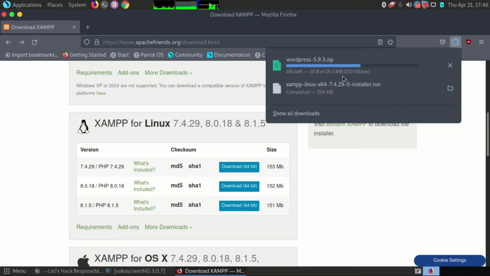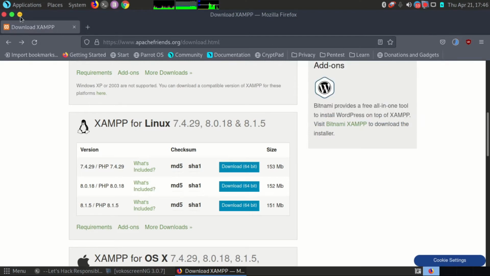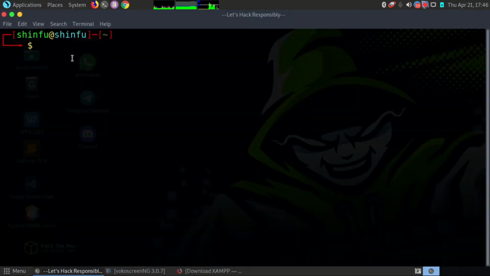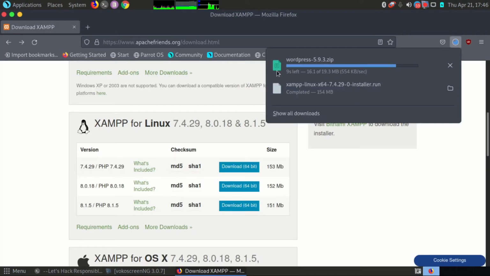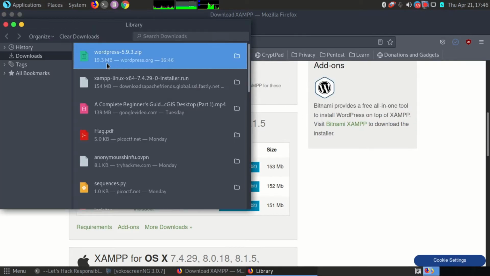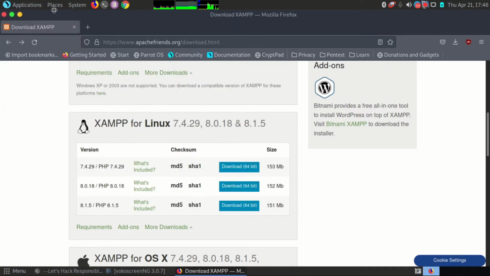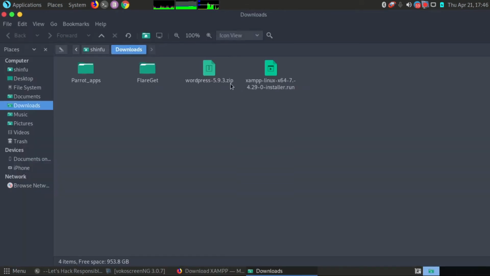Okay, basically I'm going to start installing WordPress while this is still downloading, right? So we can just go back to our terminal. So this is our terminal. When I download these files, they are automatically saved in the download folder, that's on my system's download folder. So when I come to places, downloads, it's in my download folder here.